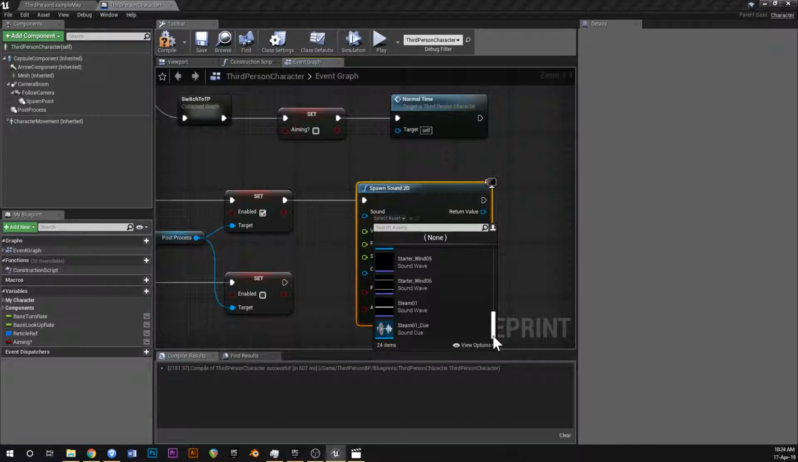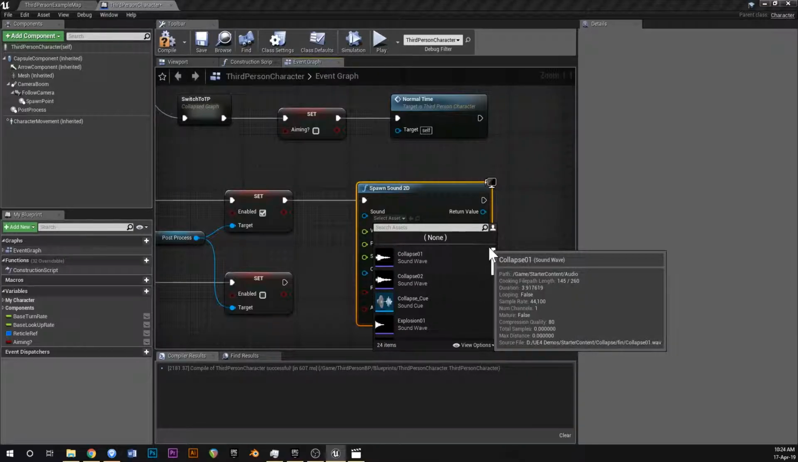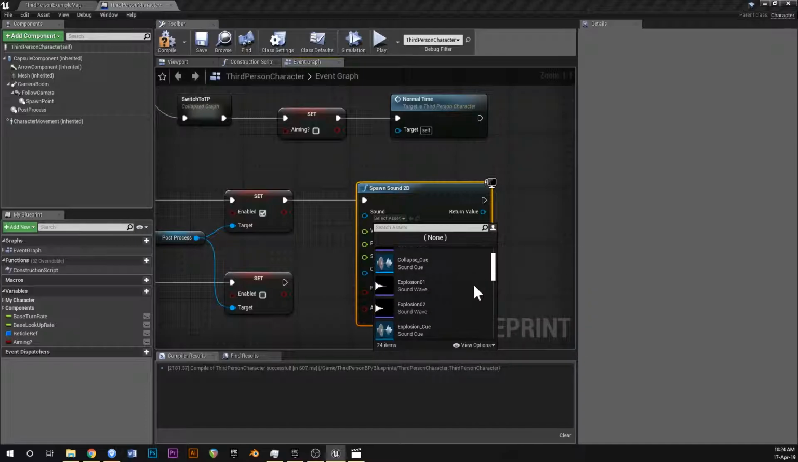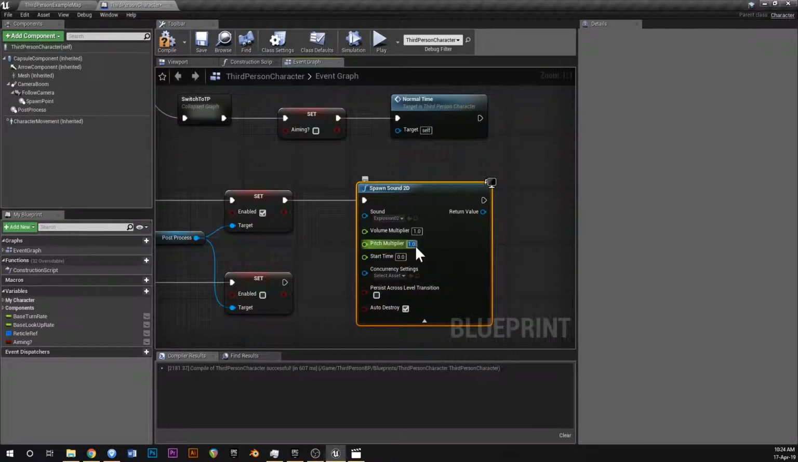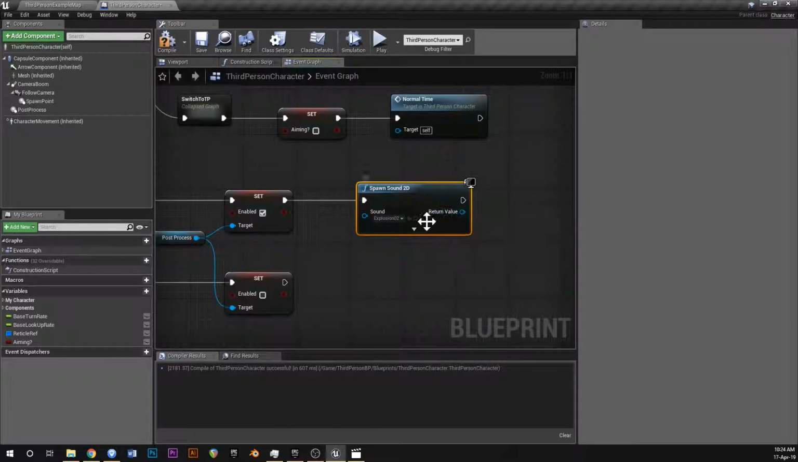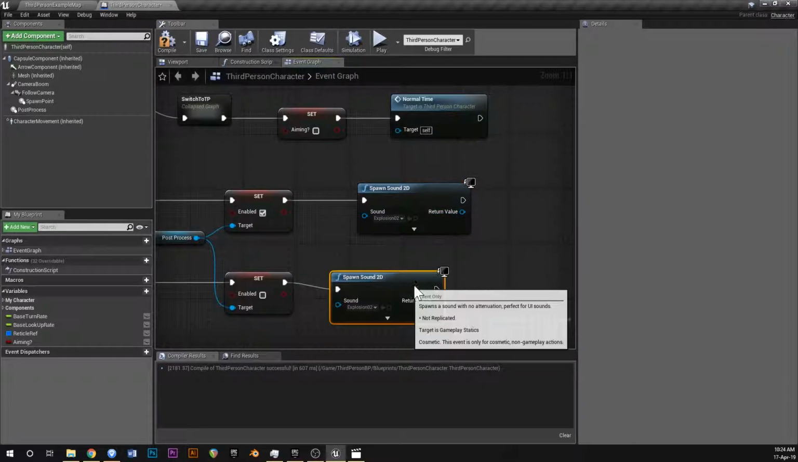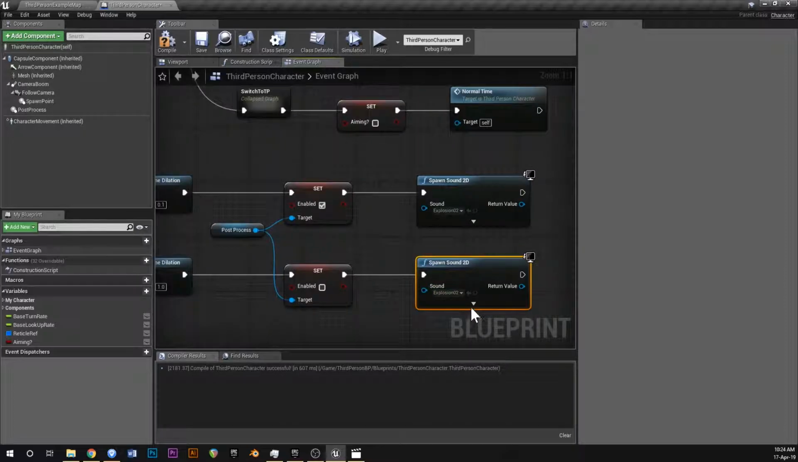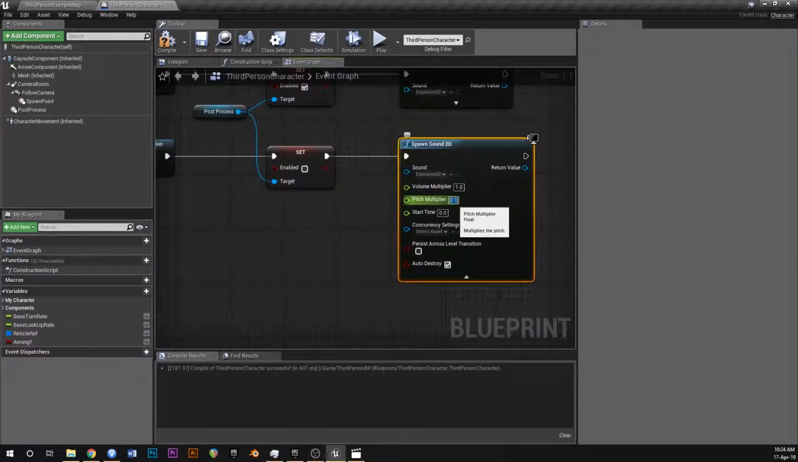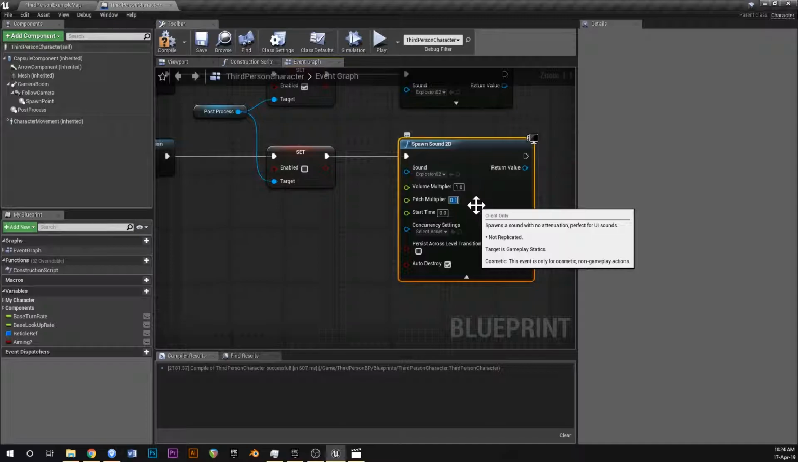I don't think there's much in the starter content. Just for demonstration, what we could do is say we had an explosion, and let's set the pitch multiplier to 0.1 so it doesn't sound much like an explosion. And then for the other one, when we change back to normal time, we'll use an explosion, but we'll set the pitch multiplier to, I don't know, let's say 2 or 3 or 5. Let's say 5.